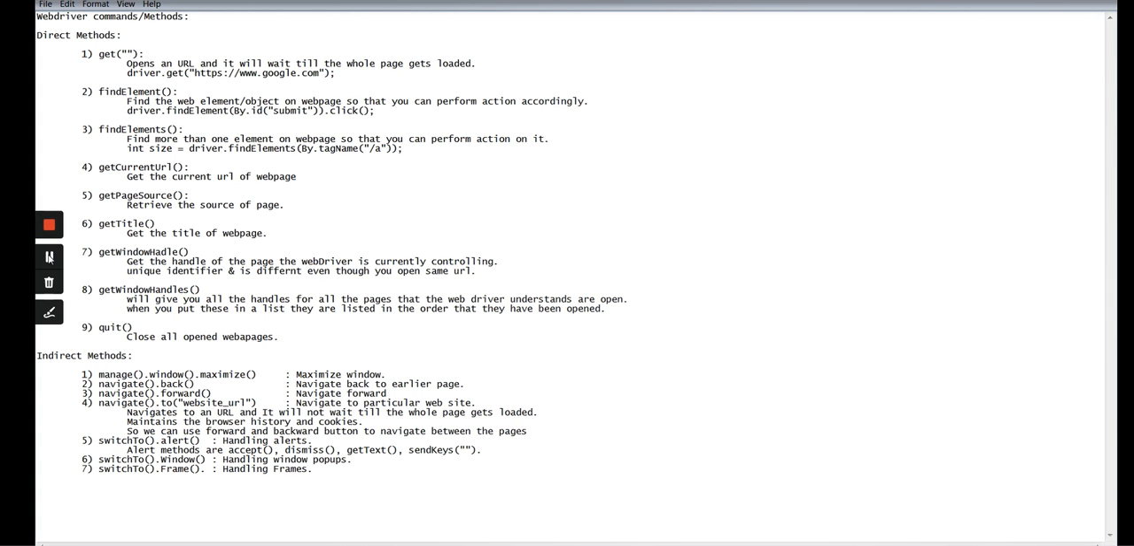WebDriver direct methods. So the first method is the get method. What does this get method do? Normally, if you have seen my earlier videos, I have used this method to open a URL. But what is the main idea behind this? This way you can open the URL, but it will wait till all the objects on the page get loaded.